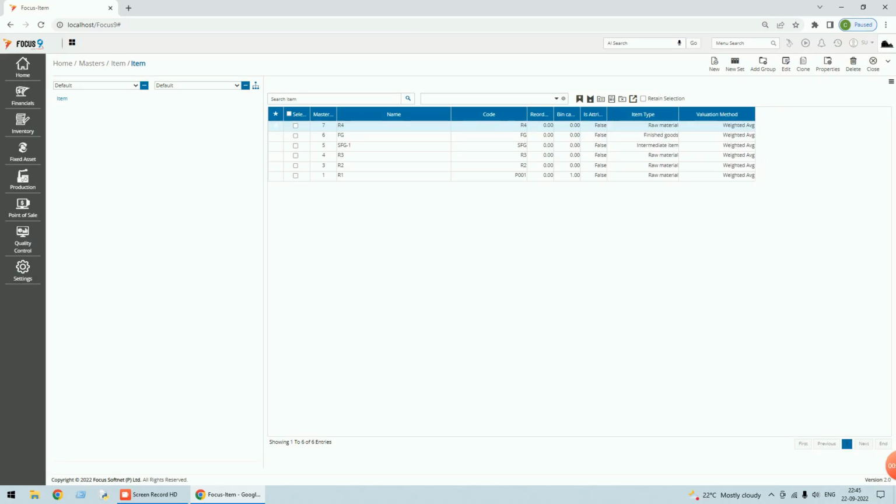Here I have R1, R2, R3 as raw material, then R4 as a raw material, SFG1 as an intermediate item which is my semi finished good, and FG as my finished good item. So I have these inventories.